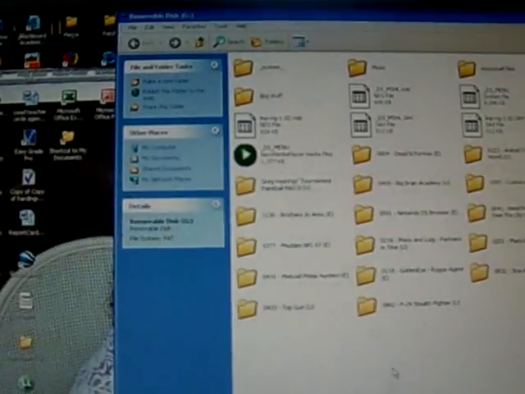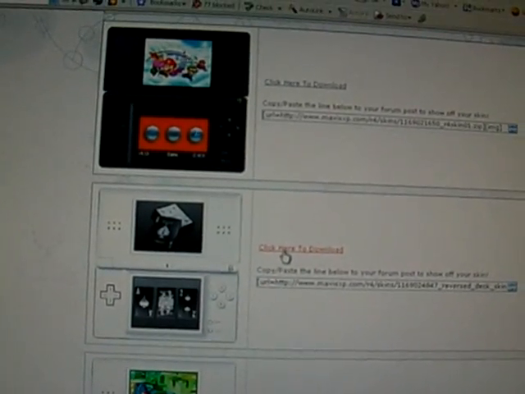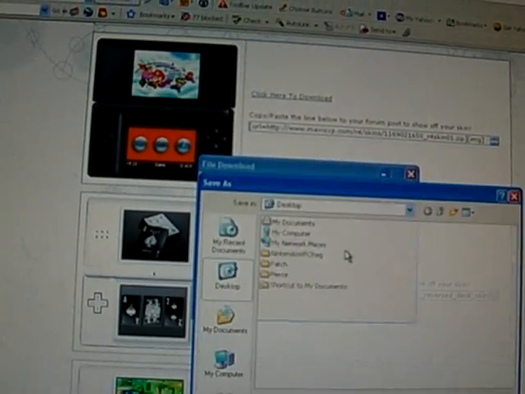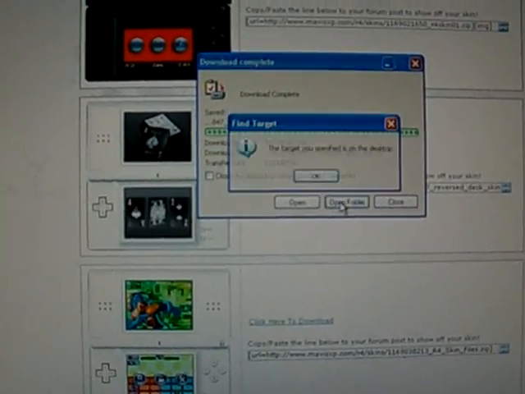Okay, the one I want is right here. So you click here to download. Press Save. Save again. And it's loading. Click Open Folder.